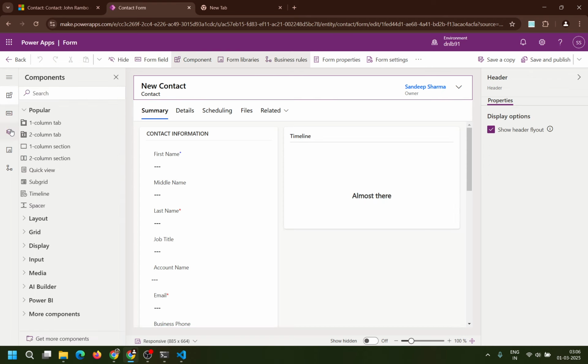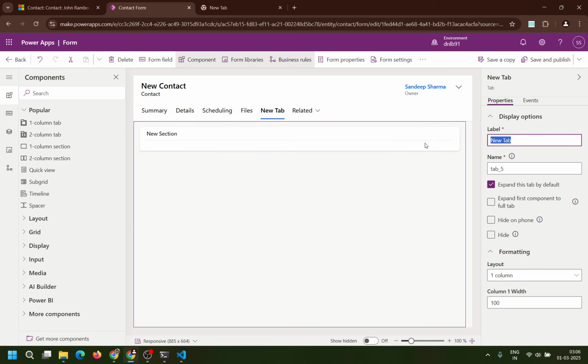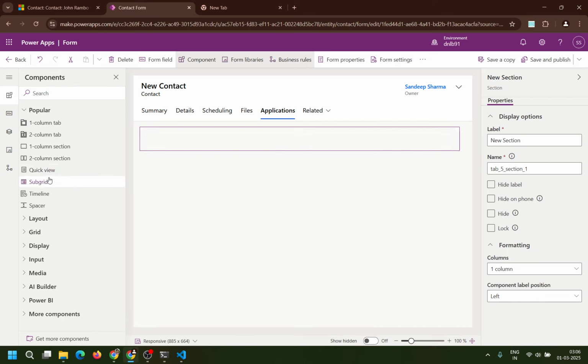I'm going to add a one column tab here. Okay, so this is the tab. I will give the tab label as applications. We can change the unique name to applications. And under this tab, we have a one column section, and under this one column section, we will add this subgrid.